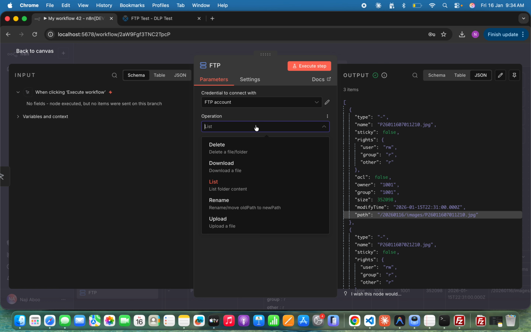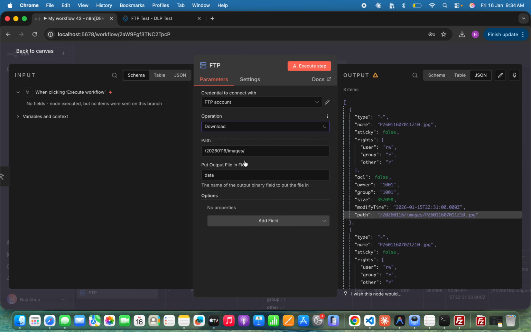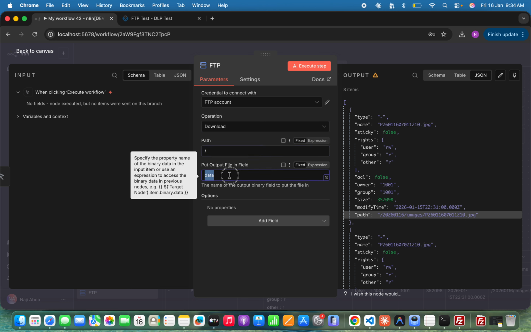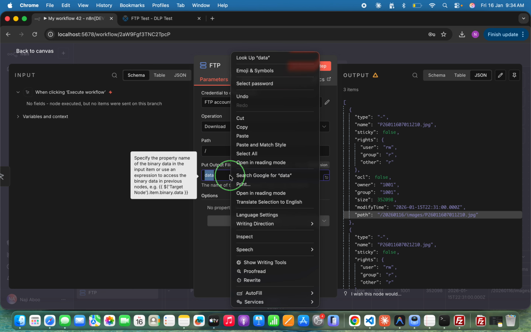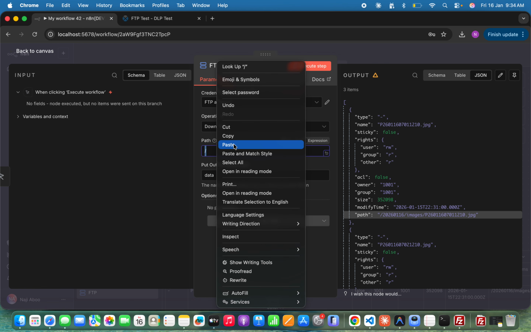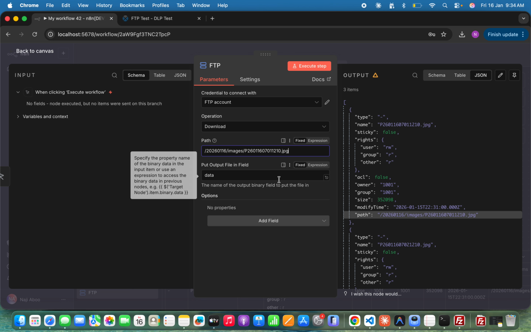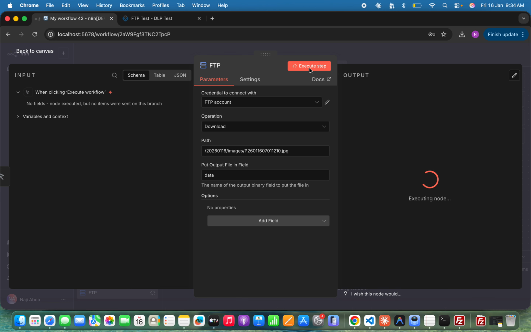And maybe instead of list, I can say download. Download path will be slash, then I can put the, okay, so this is the path. Let me paste the path. I need to download this file, so let me execute it. So hopefully we will be able to download this file.